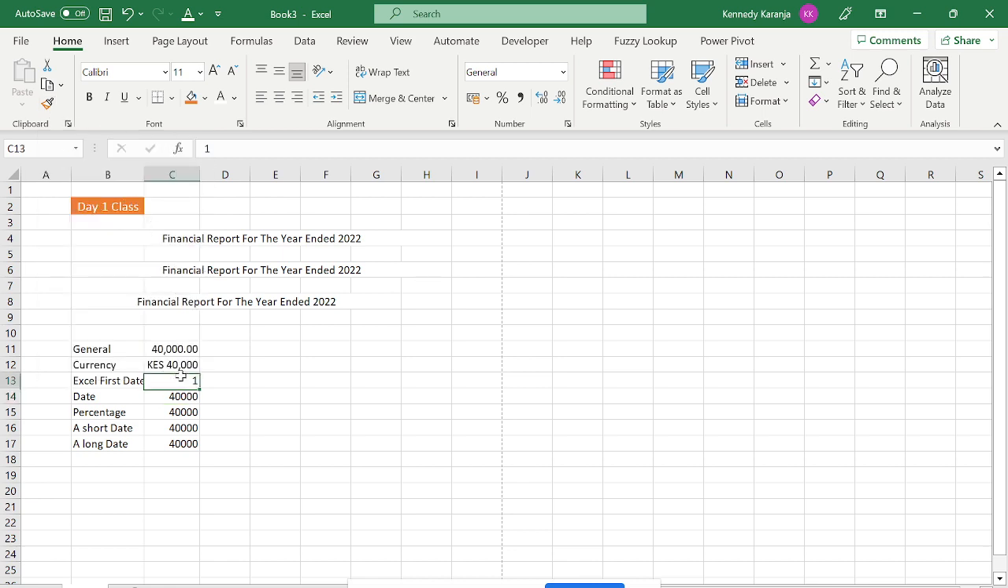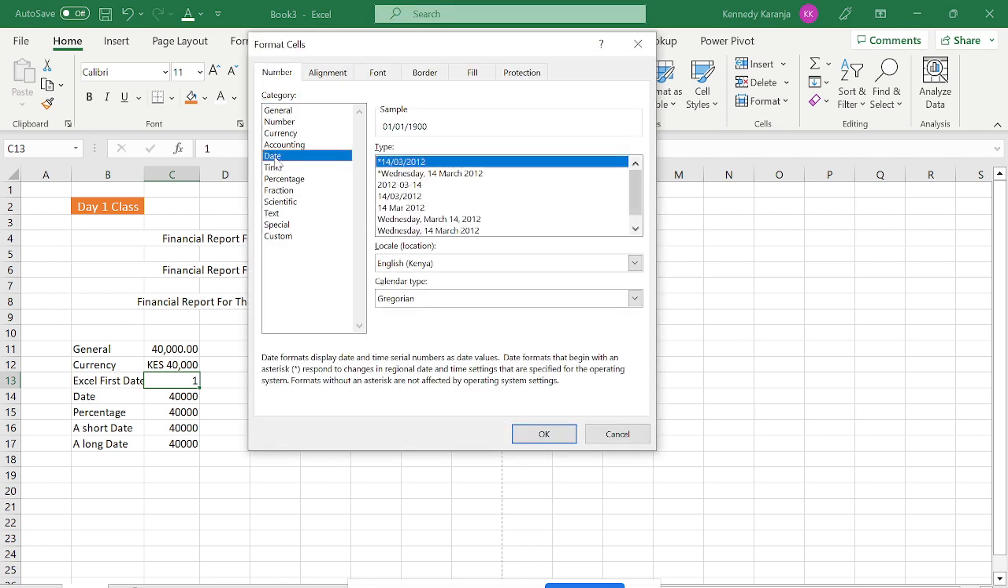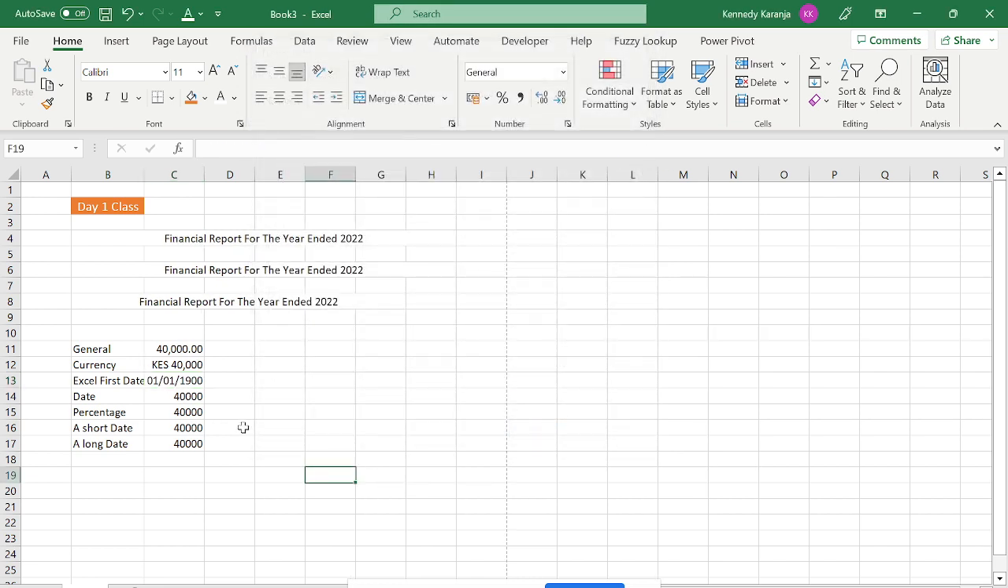All right, so Excel dates are stored as numbers. If I write the number 1 and it's a date, Excel knows that it's the first day that it had its dates. So what do I mean? When I press Control 1 and go to dates, everybody can see here, when I press OK, Excel will know that 1 is 01/01/1900.